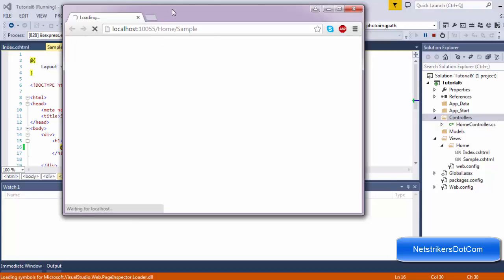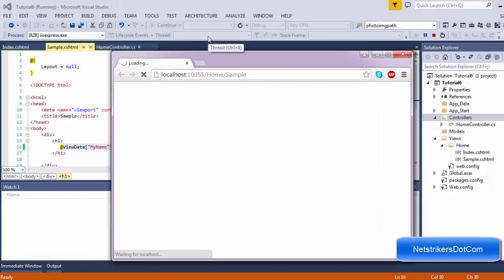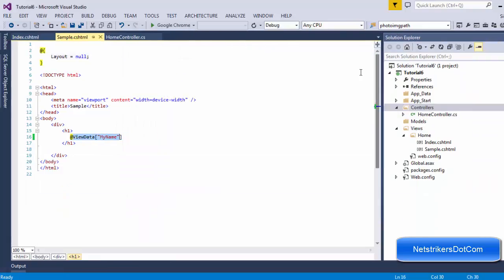Now let's run our application to see the practical demonstration. Let me just wait for a while till the application gets loaded. Okay, as you can see, Aditya is displayed. So that's how ViewData is very simple to use. But there is another way which is quite easier, which you will like for sure, which is ViewBag.